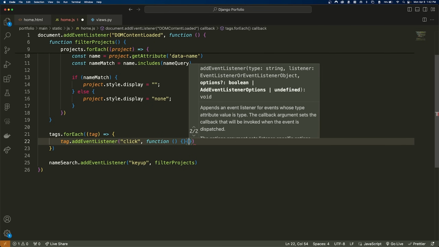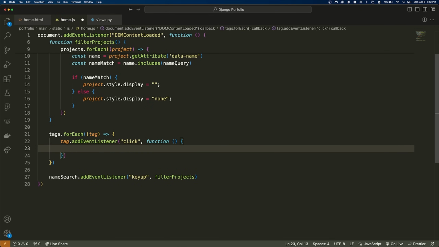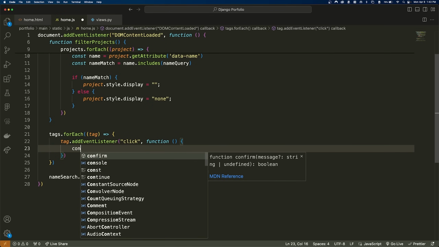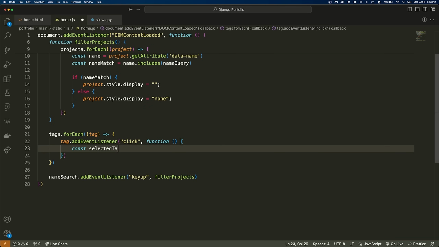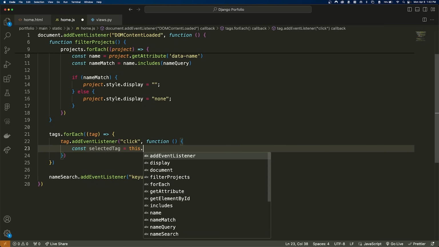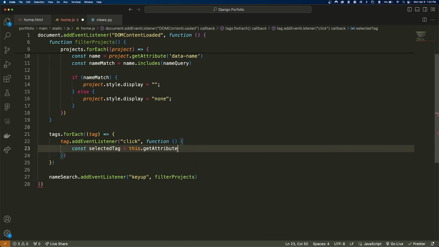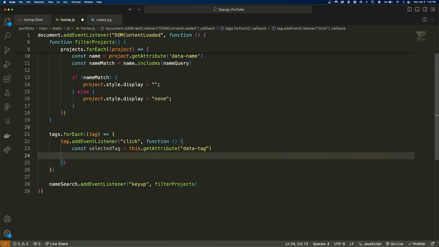If we do, we're going to call a function, and that function will be the following. First, we're going to say const selectedTag is equal to this.getAttribute, and we're going to get the attribute data-tag. Okay, that's what we've put on the tag that tells us the name of the tag.